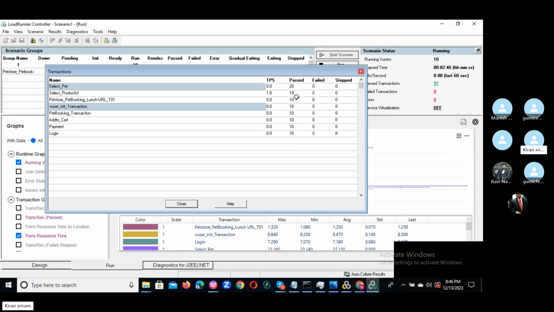So you can observe select product is also counting, coming up to 20 like this. After that, pet booking and launch will be the same. Now you can observe the pet booking transaction is happening, and next add to cart will increase after 20 transactions. Okay, we can see the results afterwards also. This is simulating how the behavior goes in real time.